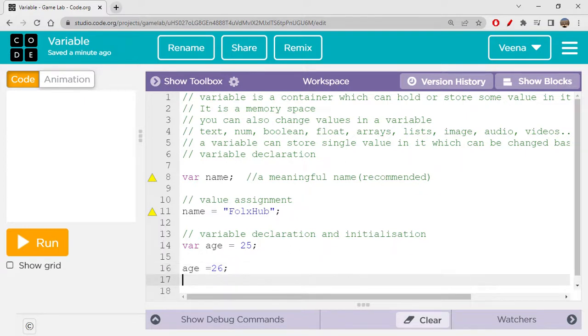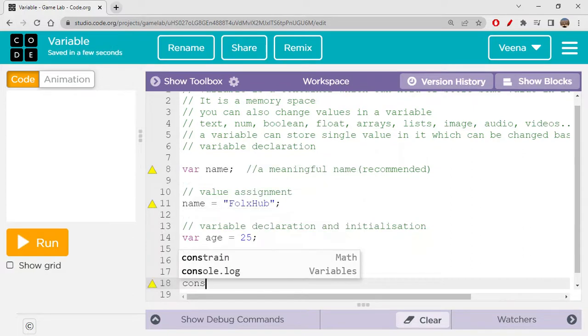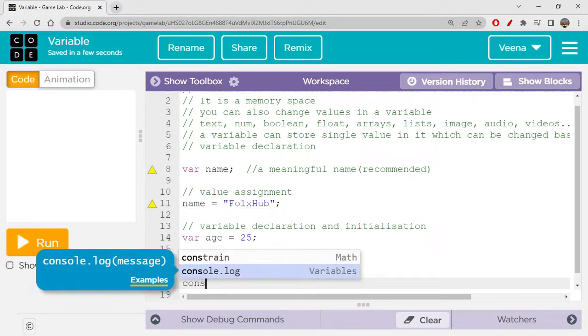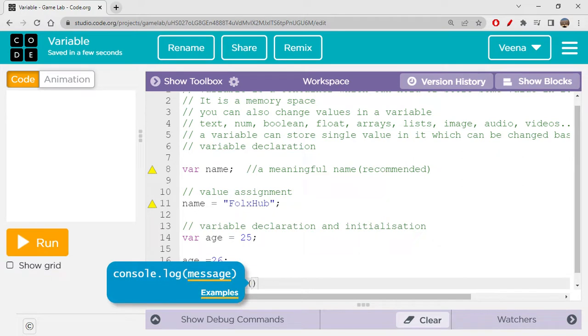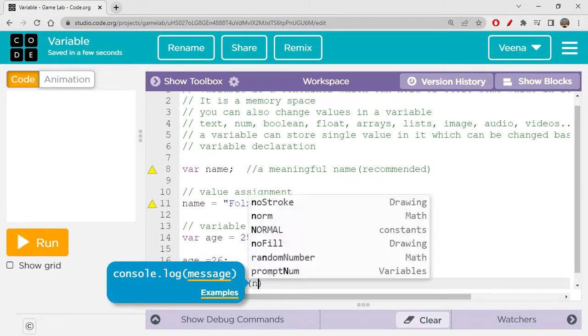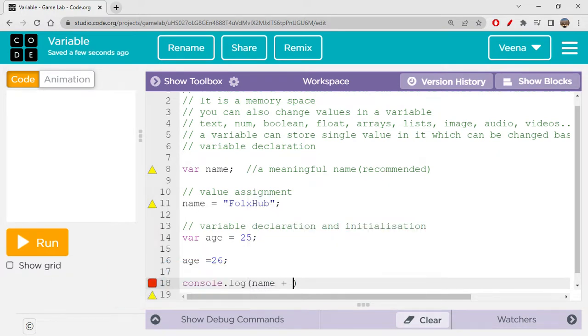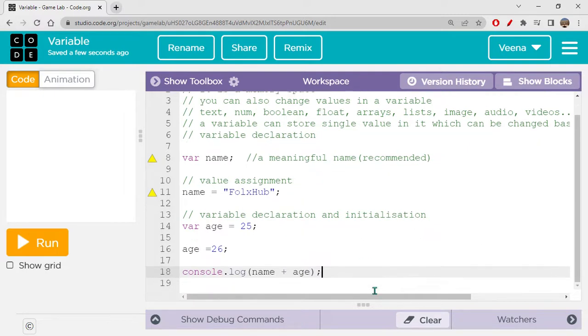Now, let me just print these things. Console.log, we have already used this. If you have not seen my previous videos, please do go back and check. And then I'm just doing the string concatenation over here, right? Console.log is a statement which is used to log something on the console, right? And we have name plus age. I'm just using the plus operator here to concatenate both the variables, right? So name is a variable and age is a variable, which I'm concatenating here, right?